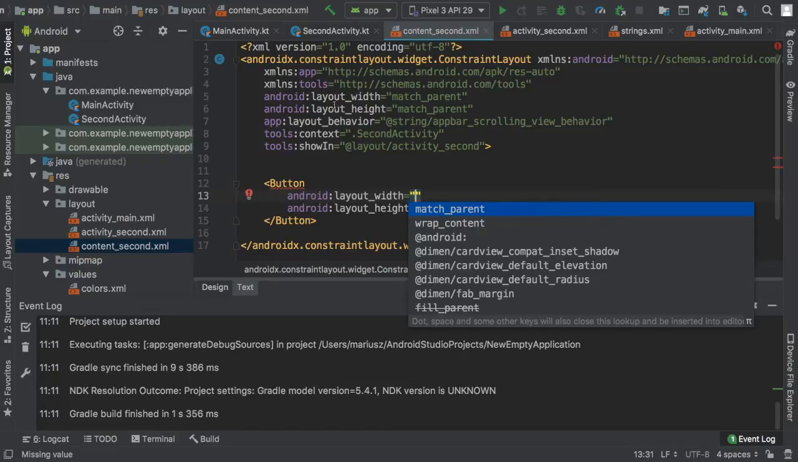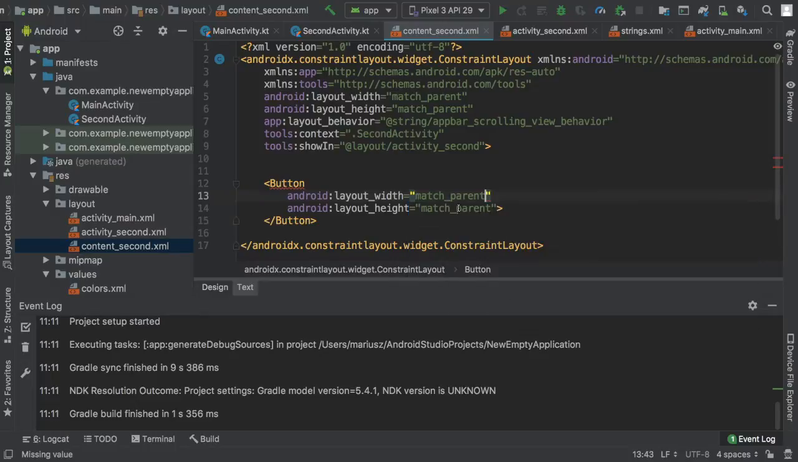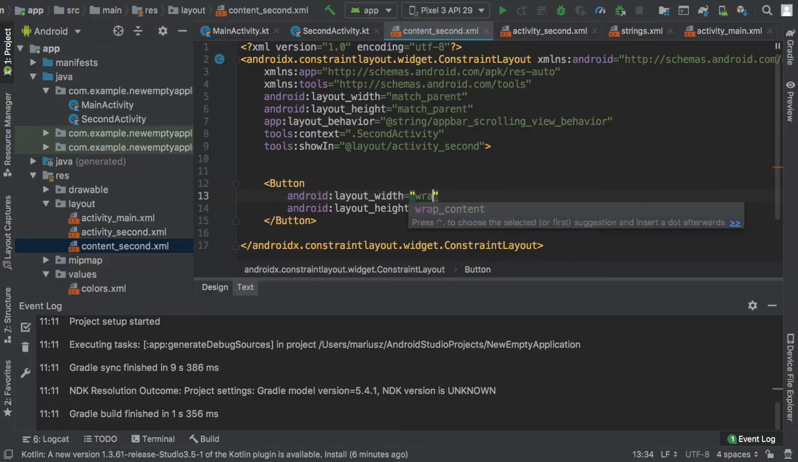So my button will live directly in the constrained layout, and then I can make the width and the height of that button match the outer layer of where it is placed, right? So if I did that, it means my button will occupy the entire space of the parent. If I say wrap content, it will try to be as small as possible, but still display itself, right?